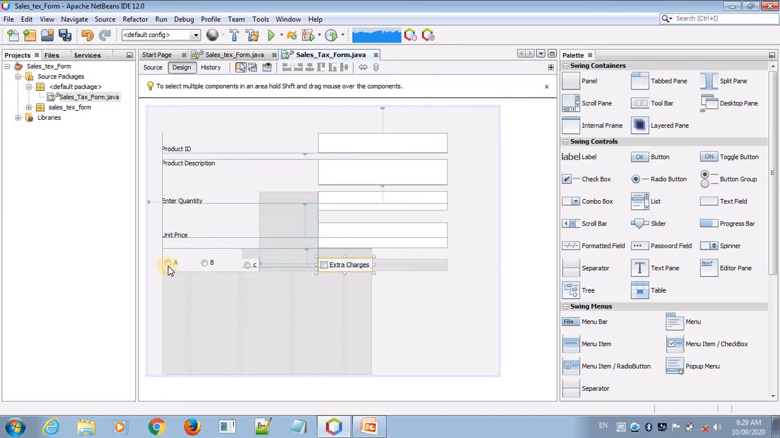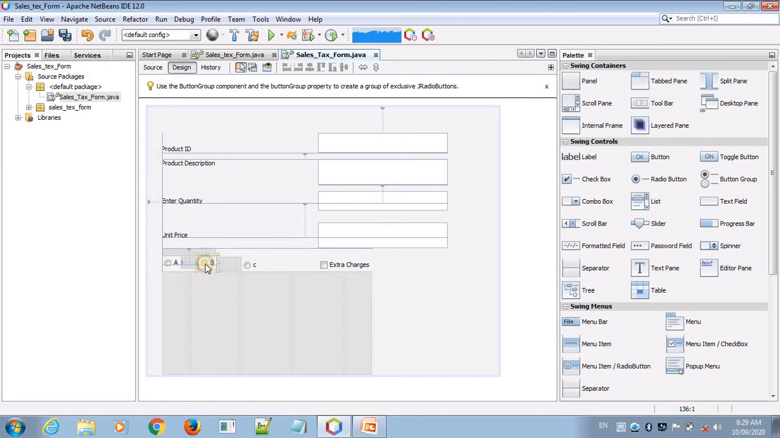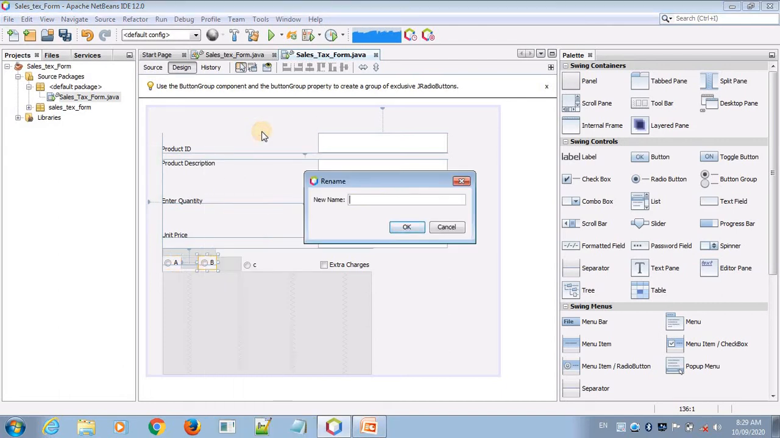So I need to add the variable's names. The radio button for extra, the first one is for A, so RBT, it is A. Okay. It is for radio button A. Right click here, change the variable's name, radio button RBT. Okay, it is B.